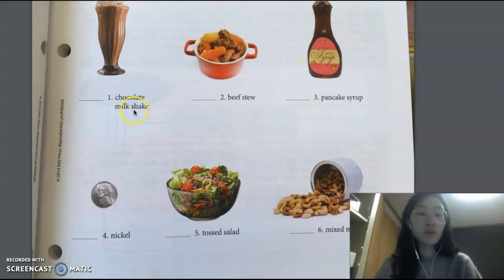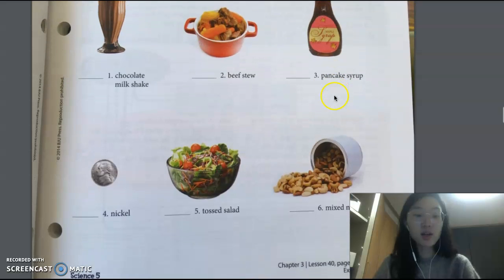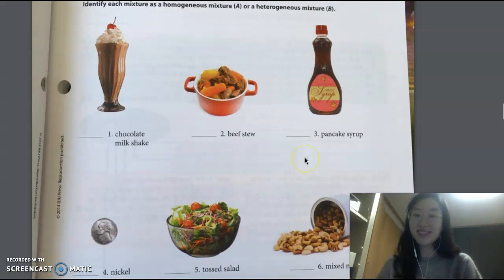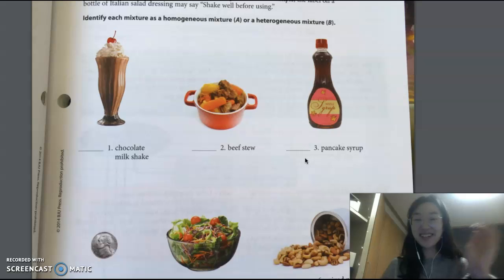Okay, identify each mixture as a homogeneous mixture, A, or heterogeneous mixture, B. So we got chocolate milkshake, beef stew, pancake syrup, a nickel, which is a type of coin that they use in the States, tossed salad, and mixed nuts. I have a very good feeling that you guys can do this on your own. You don't even need to watch the rest of this video. I know you can do it. But go ahead and pause this video, try your best, and then you can come back to the video, okay?